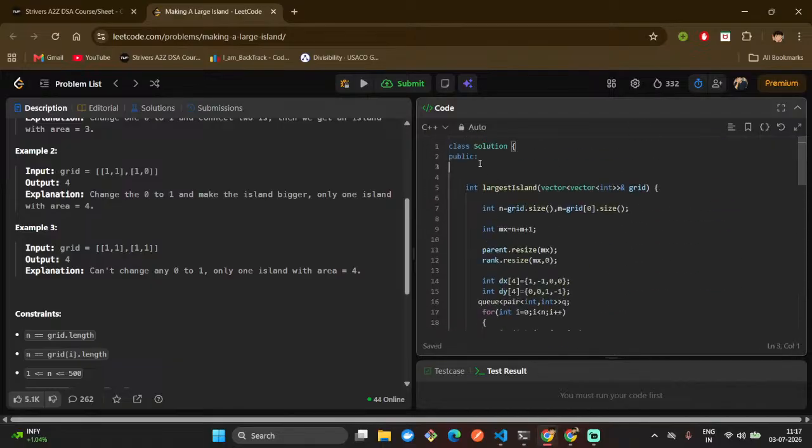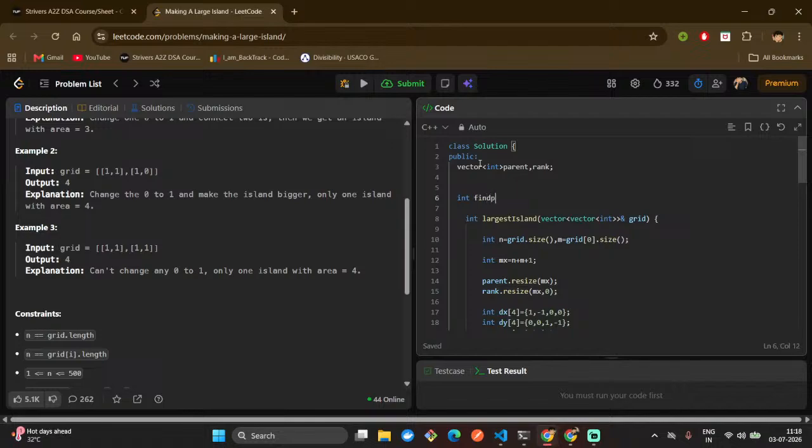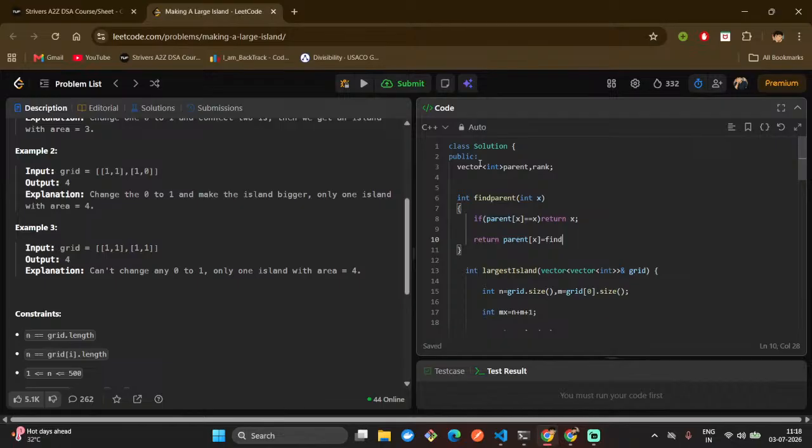Now just make a vector int parent and rank, resizing this. Now int find parent, we have x. Let's suppose if the parent of x is equal to x, you have to return x. Else you have to do path compression, like x equal to find parent, calling the recursive function on parent of x.